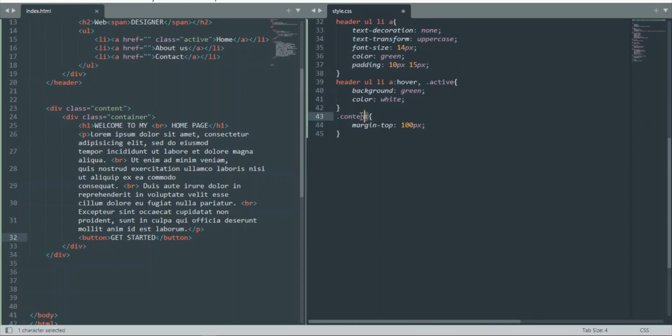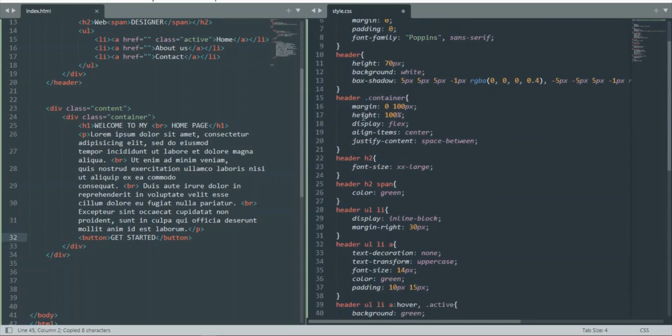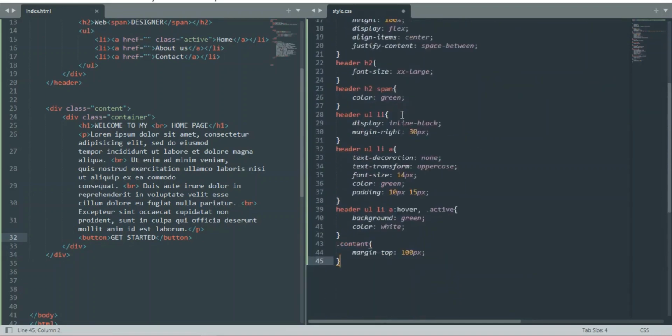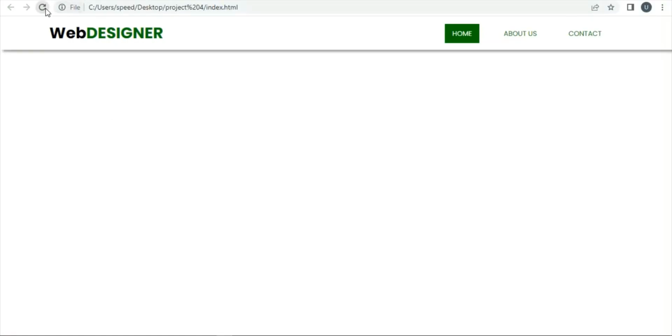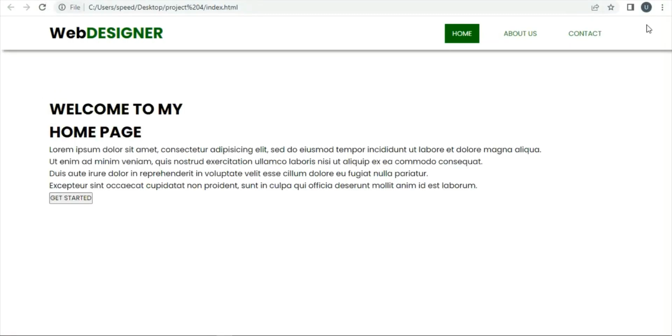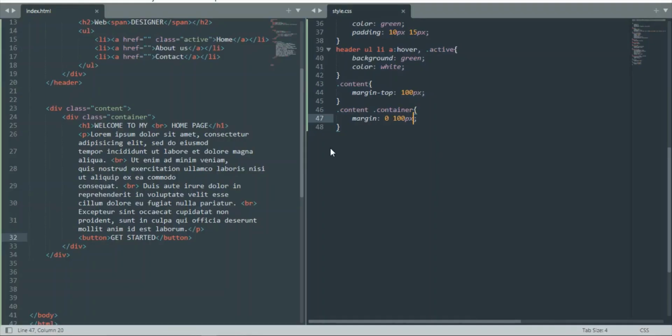All right, so let's style the container. I can see here in this header container we have margin 0 100, so we'll use the same thing here. So put our dot container margin 0 pixels up and down, 100 pixels left and right. All right, we want the text also to start from this side. All right, so can you see it? So this is what we got from the styling.